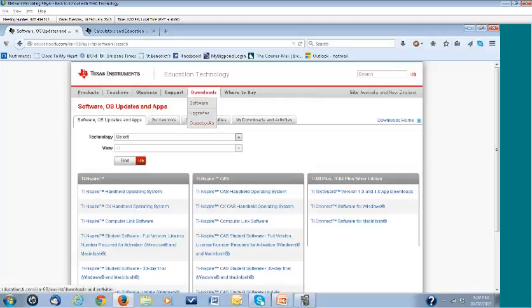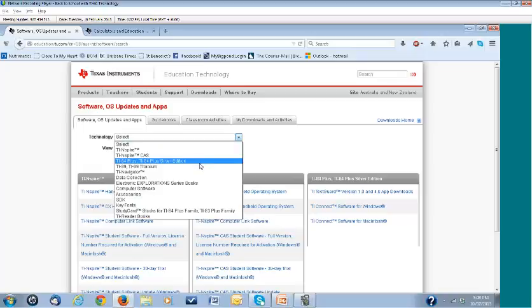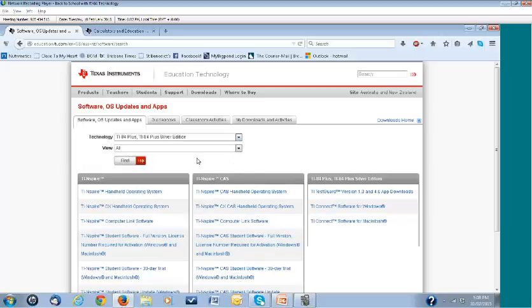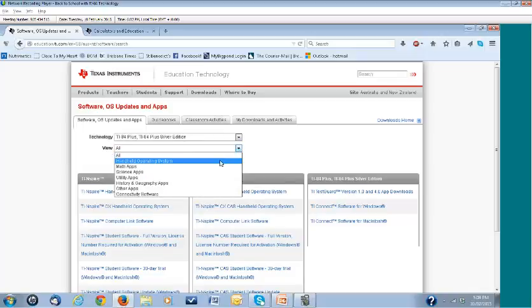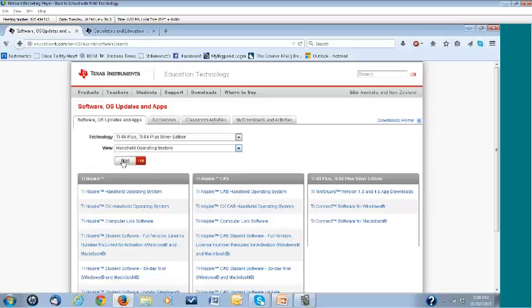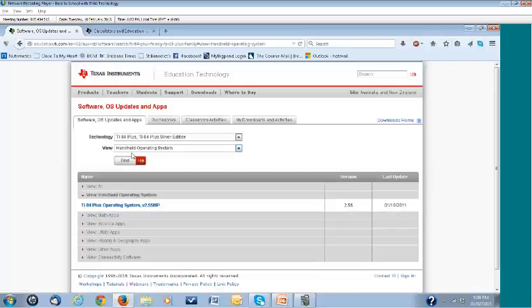Sorry about that. In technology, you need to choose that you are doing the TI-84 Plus or TI-84 Plus Silver Edition, and you can choose to just go for the handheld operating system, or if you want to look at other items that are on there, all the other apps, the connectivity software, etc., you can get that. And by clicking on Find, then you have got the information.